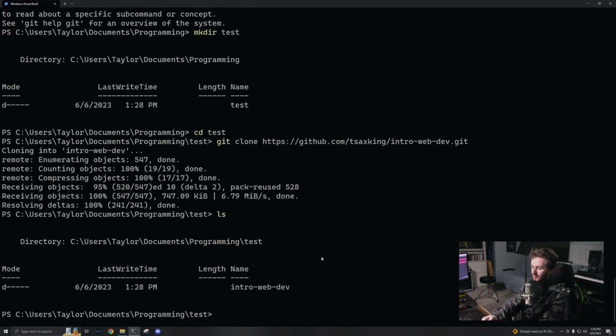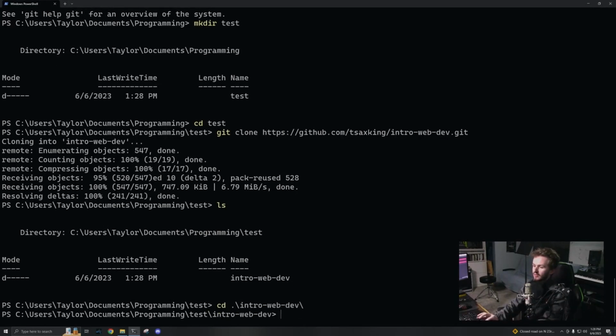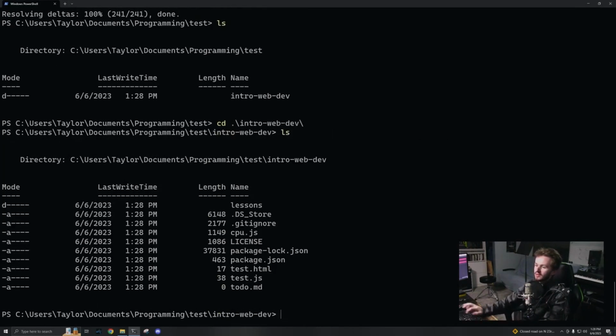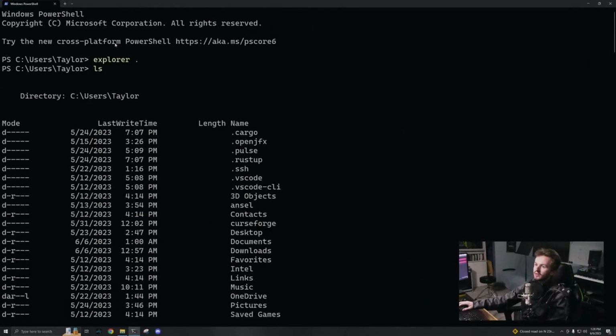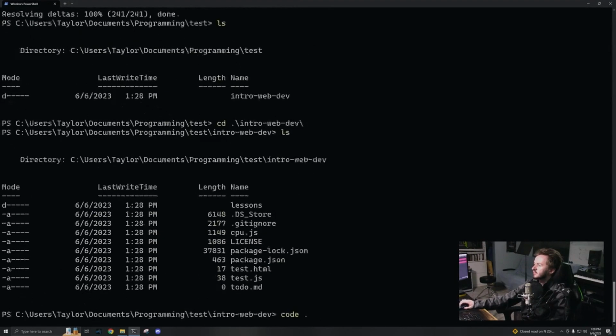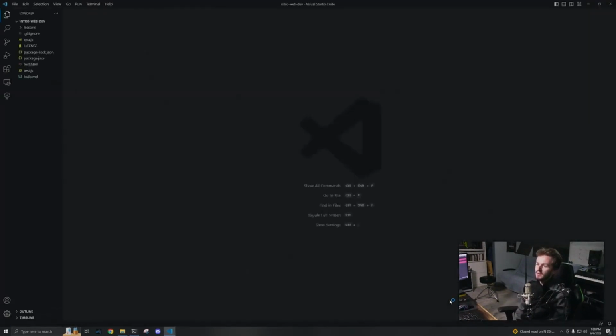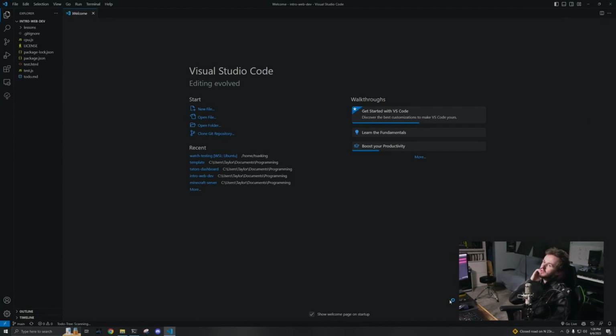Before it didn't. So if I cd into intro web dev and I do ls, you can see now it has all of these folders. This was copied off of GitHub. Now if I go to code dot, this will open VS Code in this directory. That's what this dot is, similar to the explorer dot that I said earlier. It just means current directory.